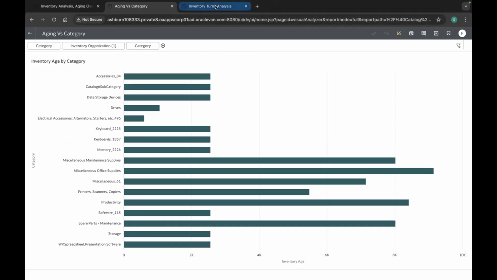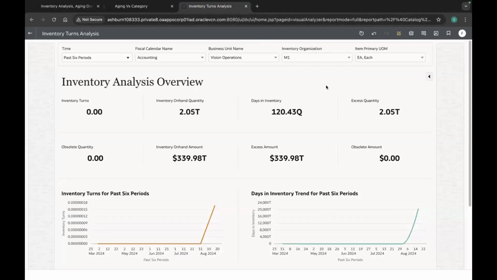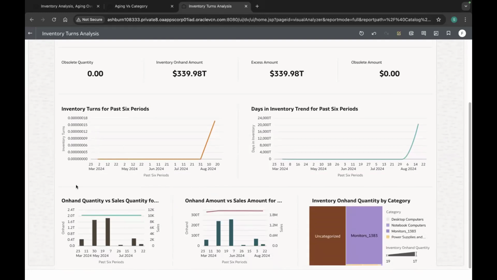Now I'll move on to the next demo, that is the inventory analysis overview. This is the new pre-built analysis that's going to be part of 24R3 release. In this workbook, you'll be able to see the inventory turns, inventory on hand quantity, days in inventory, excess quantity, obsolete quantity, obsolete amount. And apart from this, you have these visuals where you'll be able to see the inventory turns for the past periods and days in inventory for the past 6 periods.